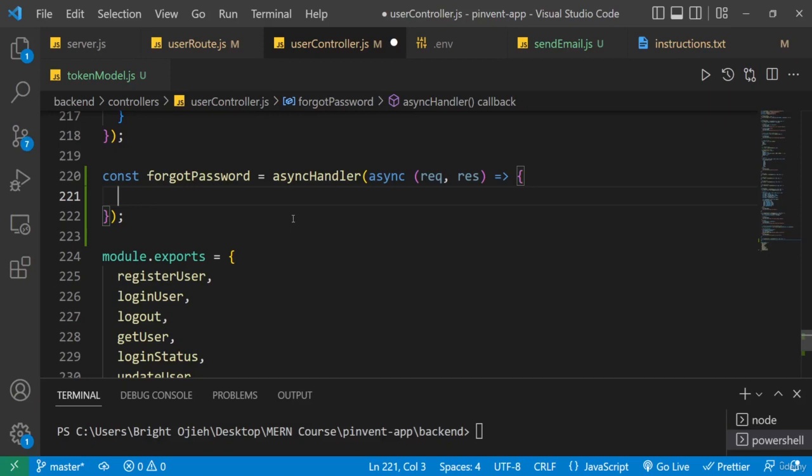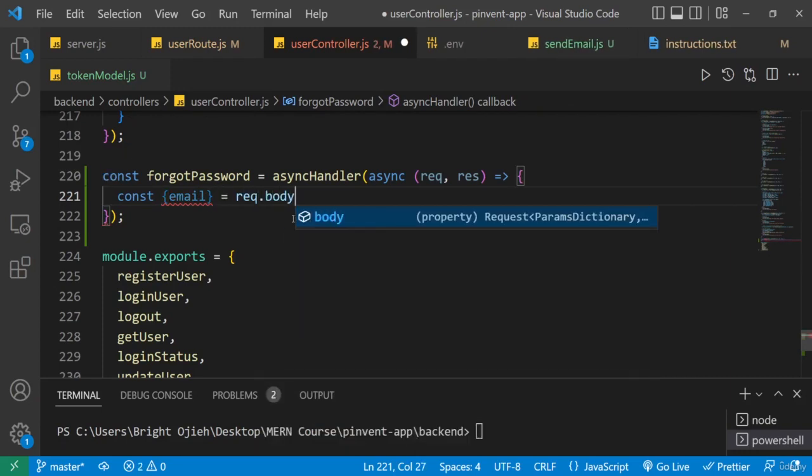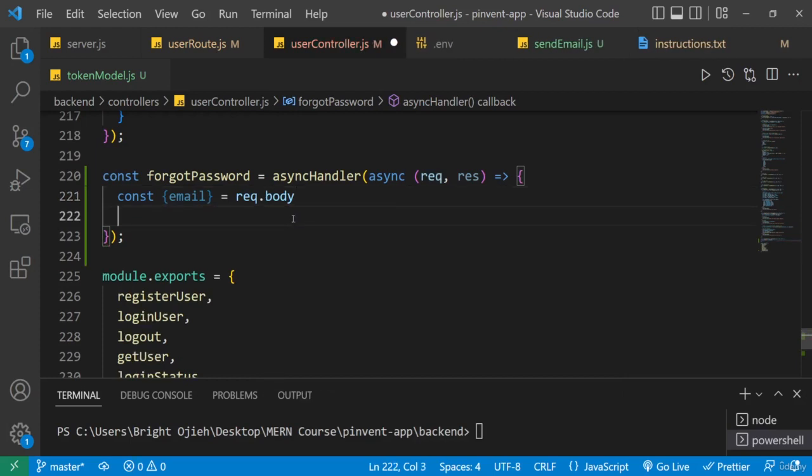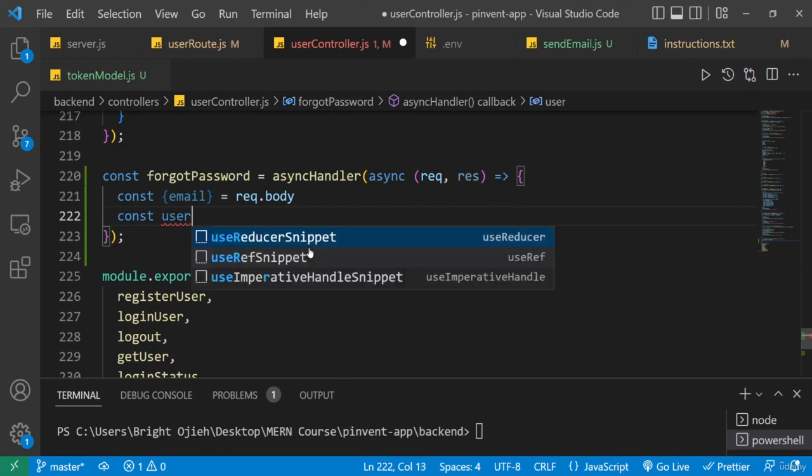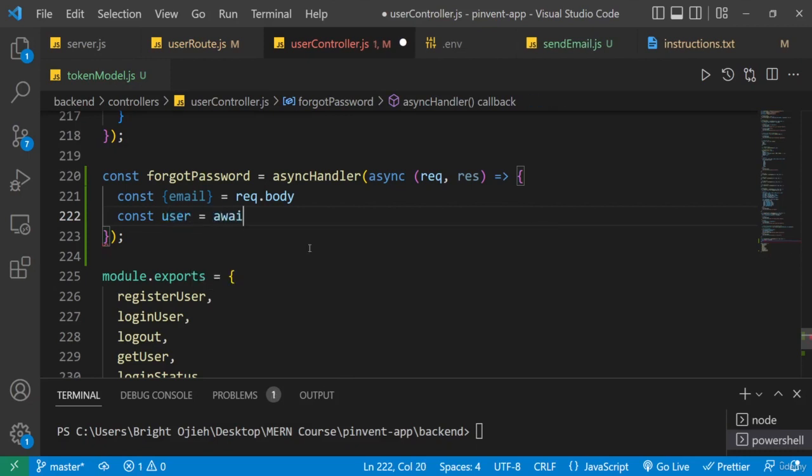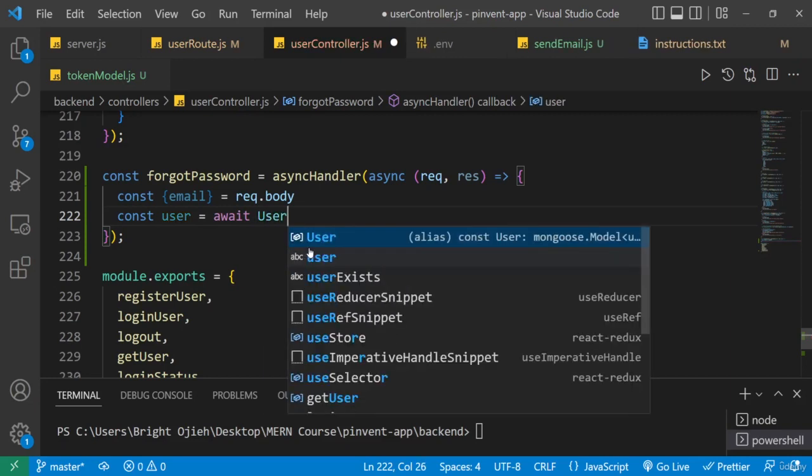So here I'll say const, and I'm going to destructure the email. It's going to come in the request body, so that's going to be equal to request.body. Right, so when we get the email, we want to quickly check our database if the email is in our database, because if the email is not in our database, then it's a wrong email. So here I'm going to say const, and I'll just put it inside the user. That's going to be equal to await, and then I'll use my user model dot findOne.